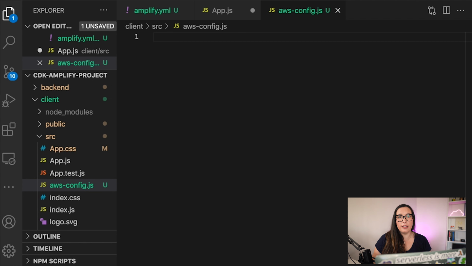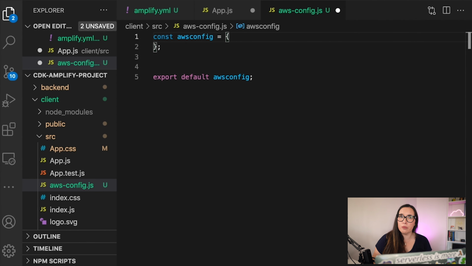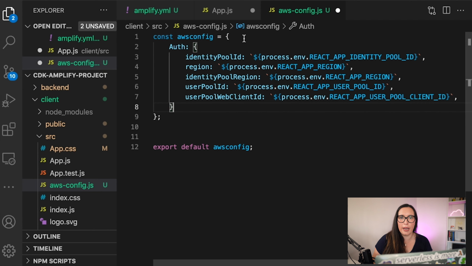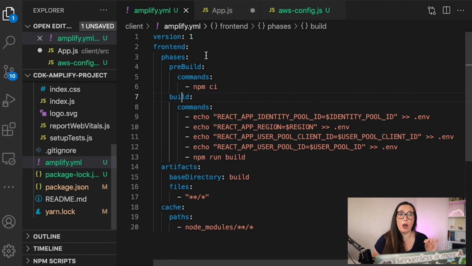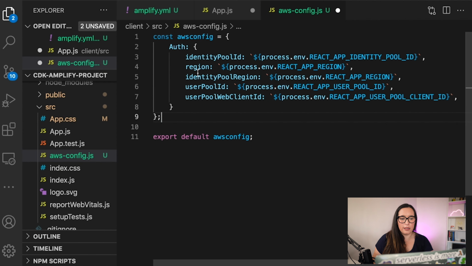And in this file, I will write some information that is understandable for Amplify. So I will create a JSON here, a JSON object or an object itself that has this format. And the format here is very important because this will be consumed by the Amplify configuration. So here I have an auth element, and inside the auth element there is the identity pool ID, region, identity pool region, user pool ID, and user pool web client ID. And you can see that all of them are linked to an environmental variable. So when this gets deployed into the cloud, these environmental variables will get populated using that Amplify YAML build script. It will build the application correctly.